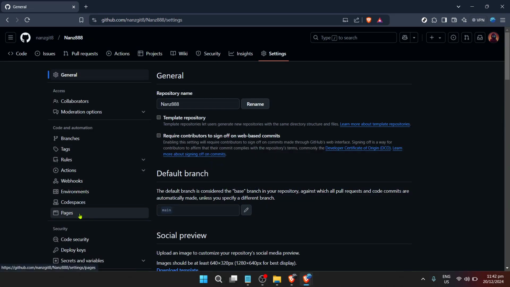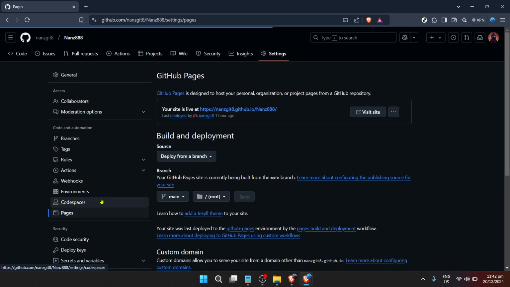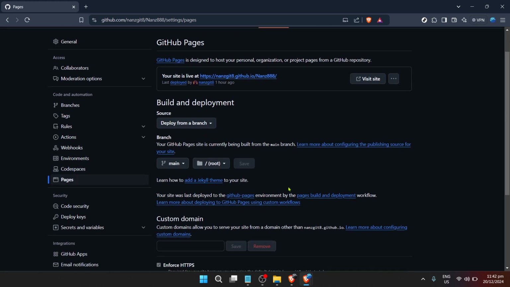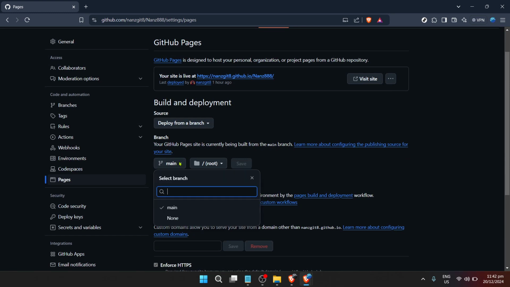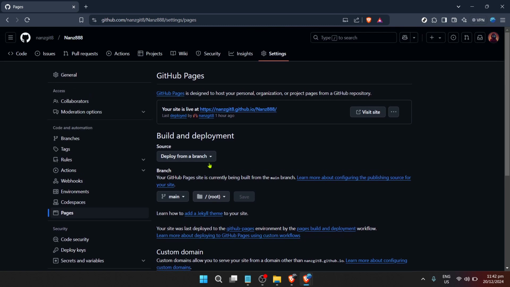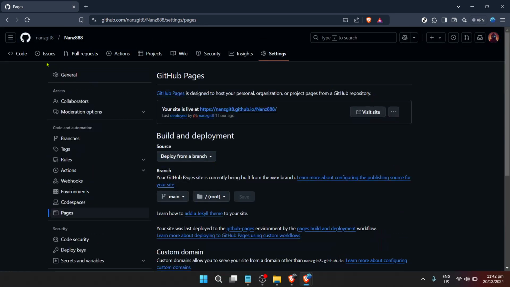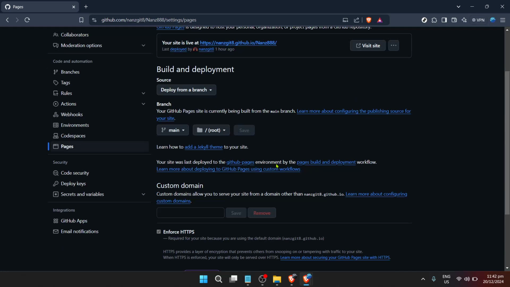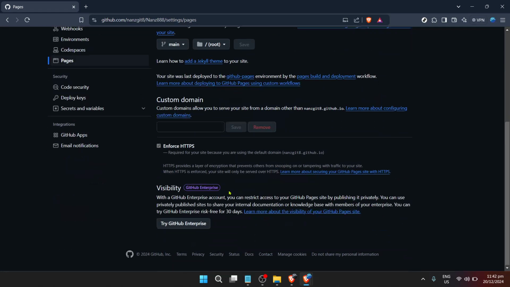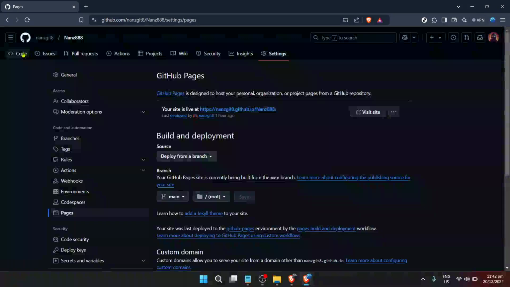Under GitHub Pages, you will see a drop-down menu titled None. Click on it to select a publishing source. For most projects, selecting the main branch as your publishing source works just fine, as it's where your completed code typically resides. Once you've selected main, don't forget to hit the Save button. This action enables GitHub Pages for your selected repository and starts the process of publishing your site.